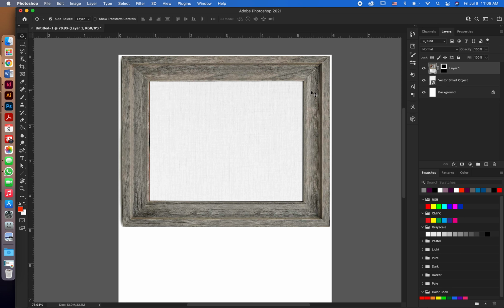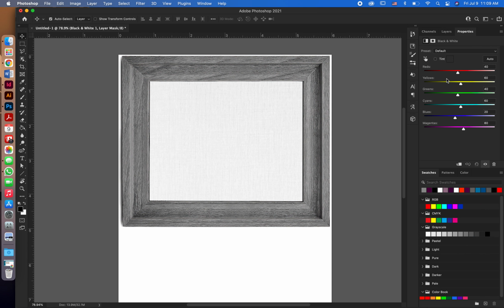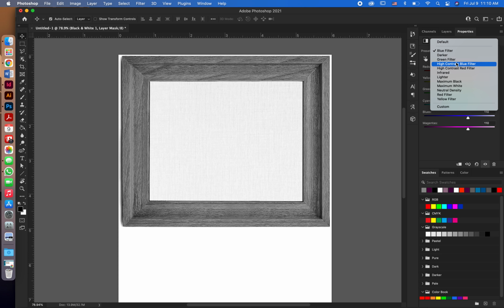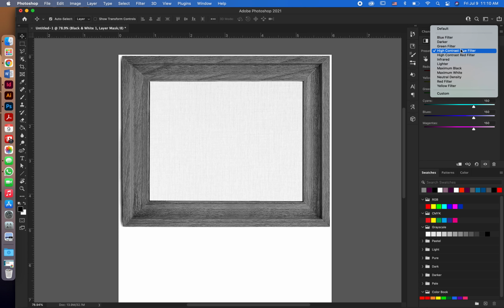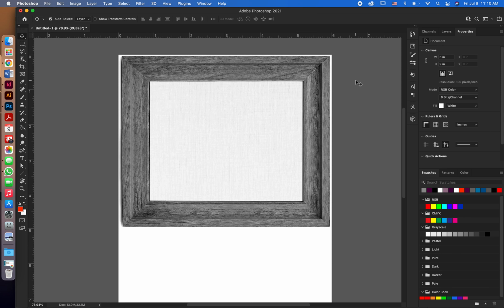Now I do have an issue here in that this is the wrong color. So I'm going to add an adjustment layer to this to change the color. Let's just start with it being black and white, and I can change the color afterwards. I can change how the grays are showing up. I can also see what it looks like when I hit these different options that they give you. I think I liked this one, the high contrast blue filter. Okay, now I'm just going to save this.